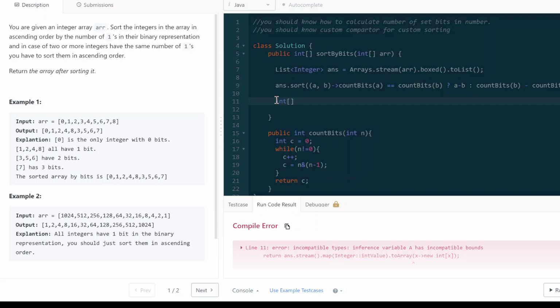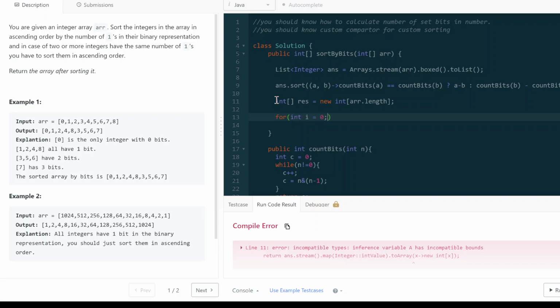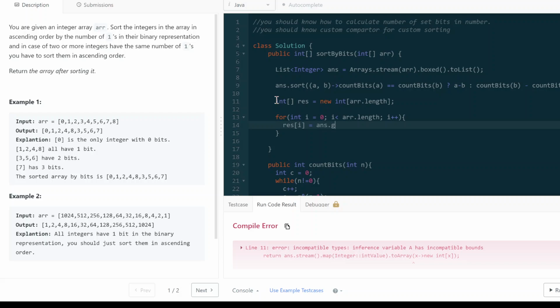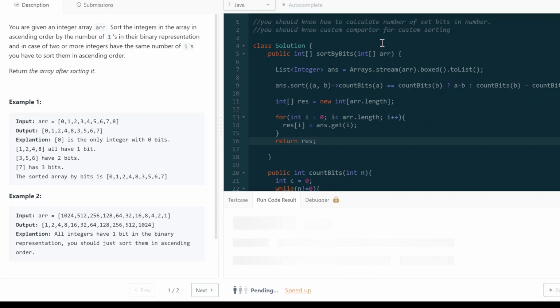I will check later why I'm failing. So maybe I can say result equals new int arr dot length, and then I can just say for i less than... Okay, I have to write so much code. I don't like it. i plus plus, and then result of i equals answer dot get i. Sorry for the confusion, guys. I'm trying to use stream to convert. I don't know why it was failing earlier.